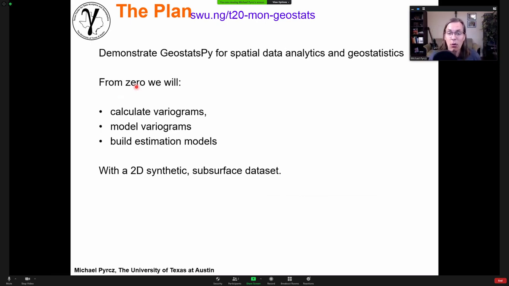the next topic. We'll do calculating variograms, in other words, quantifying spatial continuity. We're going to model variograms, in other words, building a model of spatial continuity for estimation with uncertainty. And we're going to build estimation models in space. Okay, so we'll do all of those things.